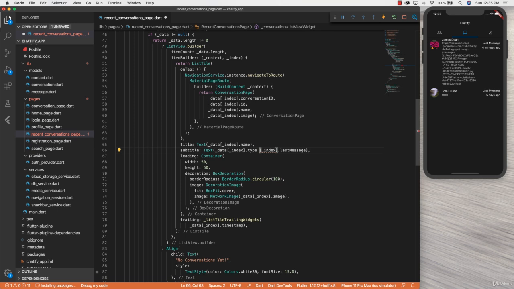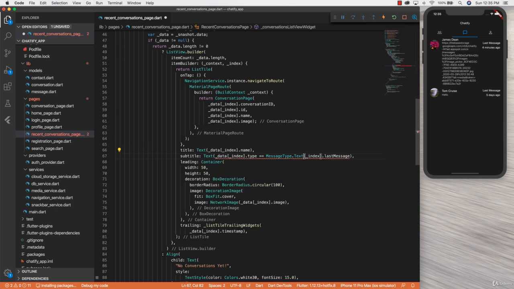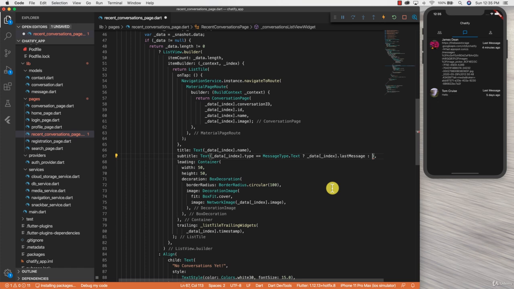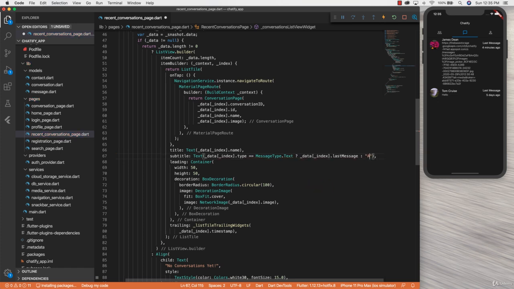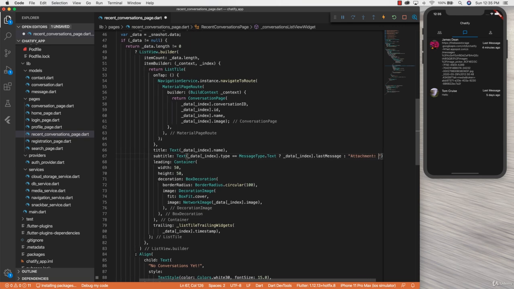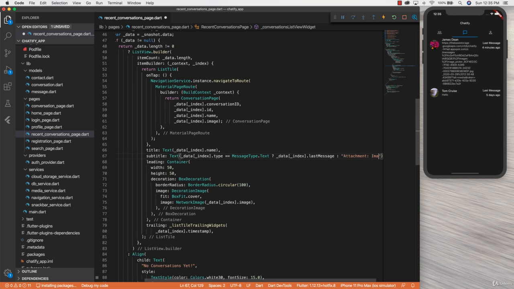If the type is equal to our message type dot text, then we'll show our data index and then the last message, so underscore data index and last message. And if that is not the case, then we'll show a string, and the string is going to say attachment, and then here we'll say what the attachment was, so we'll say image.